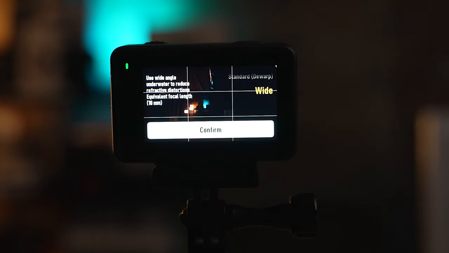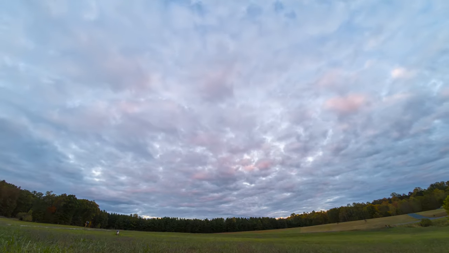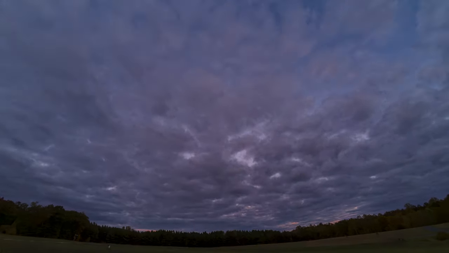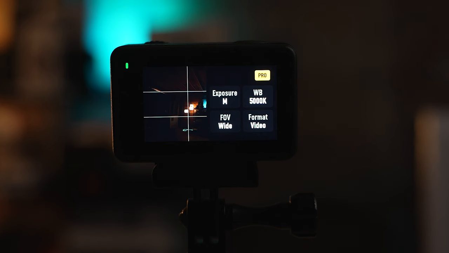For the field of view, you have a couple options, but when you're doing a time lapse, I just recommend keeping it at wide. It's going to give you the most in your scene, and it's going to look the best. For the format, you've got a couple different options here. The first option is video. And what you're going to get with video is just a single .mp4 video file. But you also have the option of video plus JPEG or the option of video plus RAW.